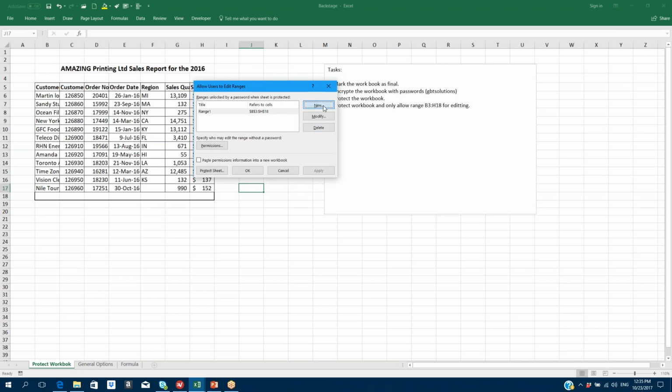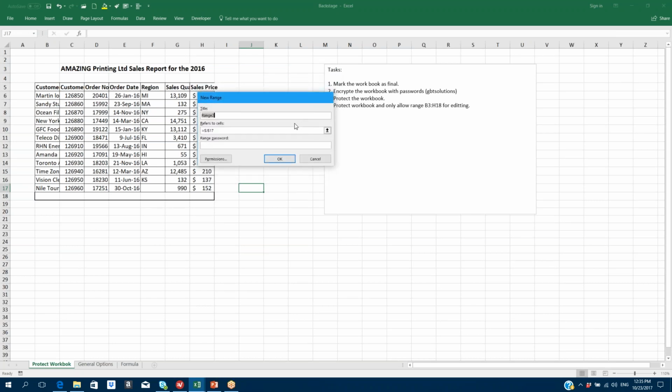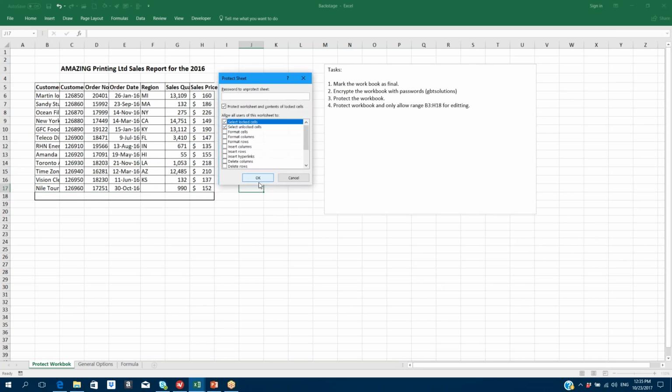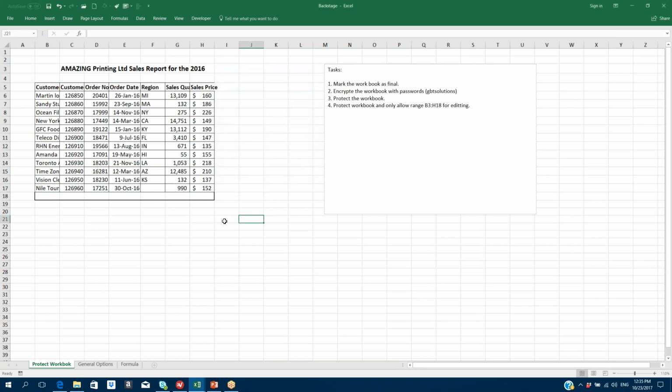In this, I will say new. We'll give it any name. And I will select the range I want to edit. If you want to set up a password, you could do a password. I'm not going to set up a password. Then you do protect sheet. So the worksheet is protected.